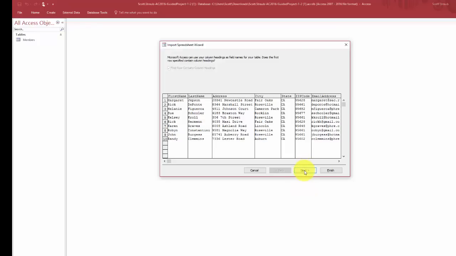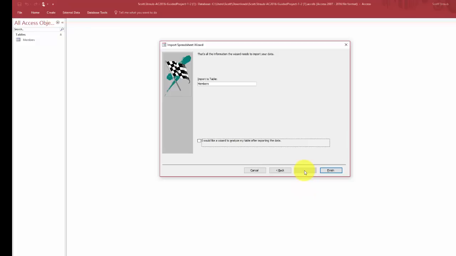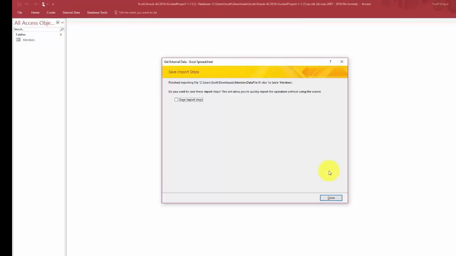Click the next button, 6H. Looking pretty good. I can see that it says members up here. Import to table members. I click finish and close. And that completes step 6.